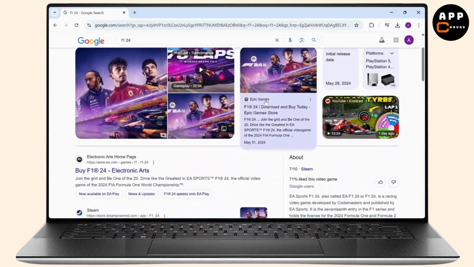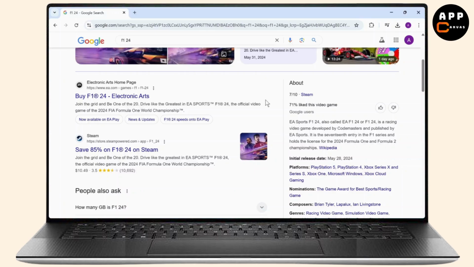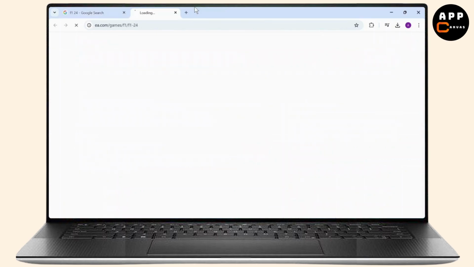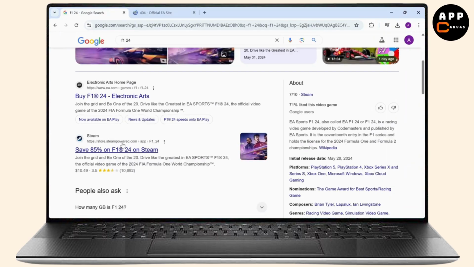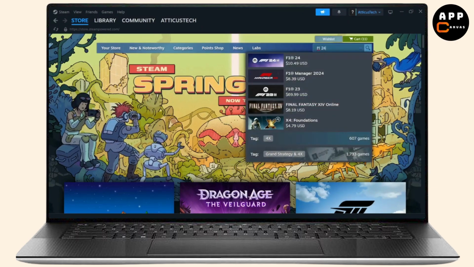So simply search for F1 24 on your Google browser, and after you search for it, you will see the EA Sports website. You can head over there, or you'll also see the Steam version as well. Since the website is not working, I'll just head over to Steam. You can open up the Steam website, or you can simply open up Steam and search for F1 24.